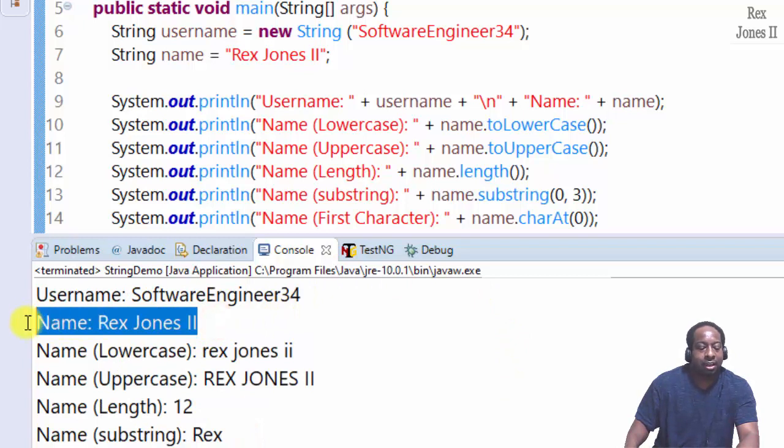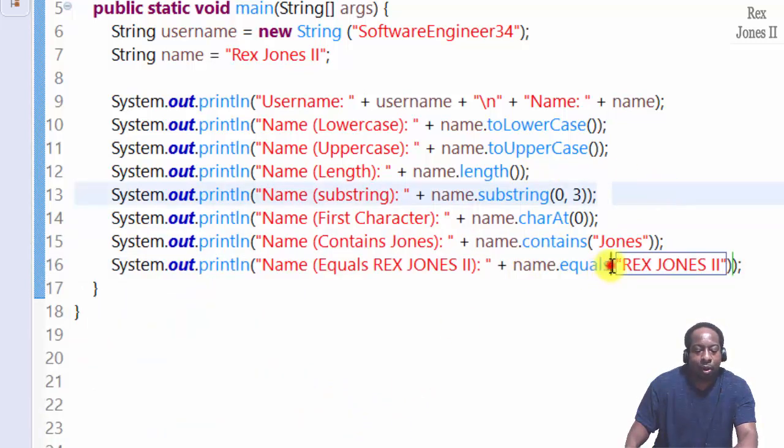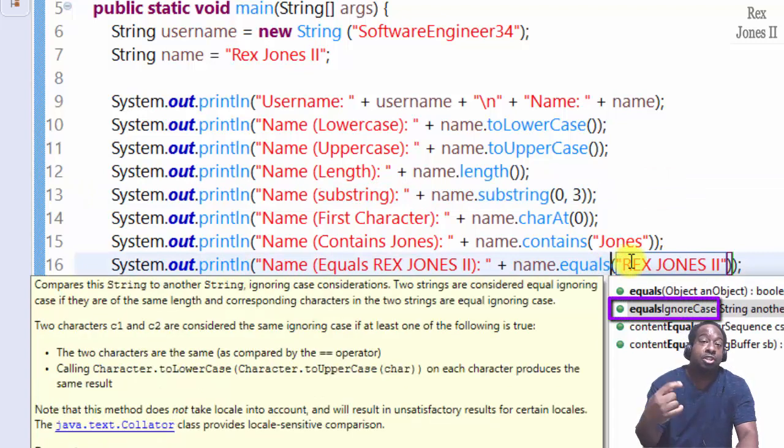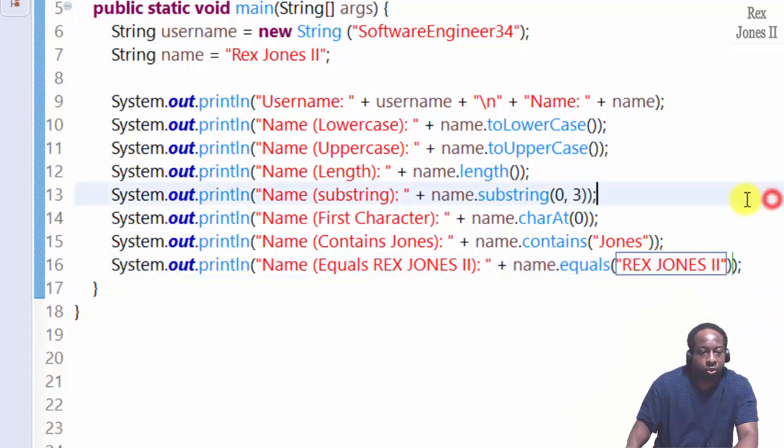Rex Jones II is uppercase and lowercase. If you want to ignore the case, then we can write equalsIgnoreCase, which would have returned true because it would ignore the case. One more string.